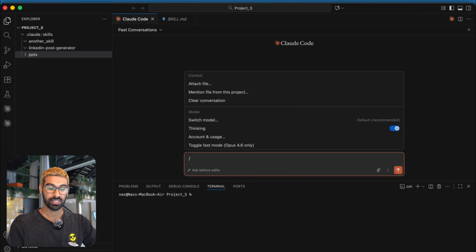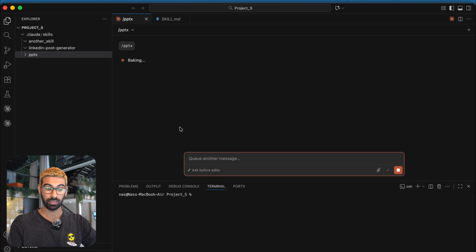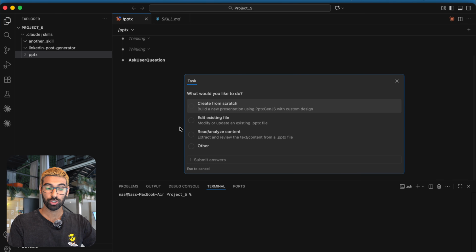You'll be able to invoke that skill once you have it downloaded by simply clicking / and then hitting PPTX, and it'll appear right here. You click on it, and the skill will ask you a question. What would you like to do? Create something from scratch, edit an existing presentation, or read and analyze content. You have all these three options.